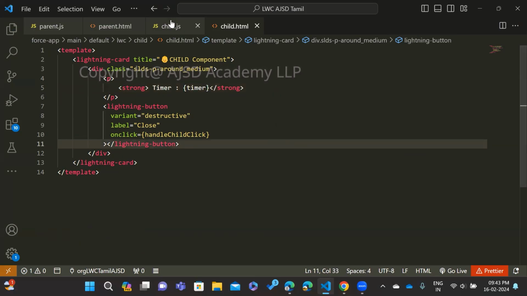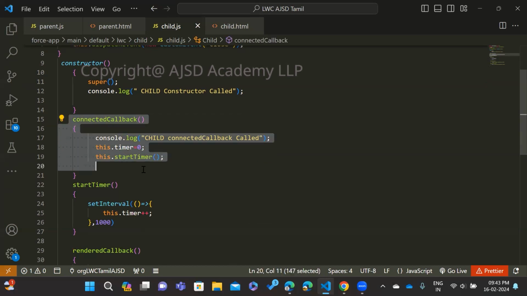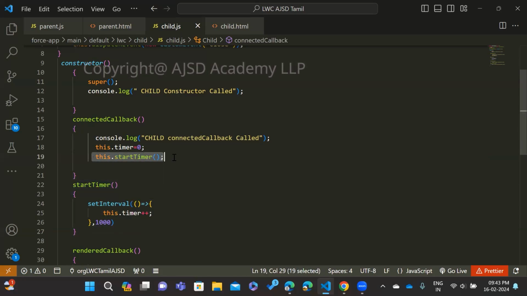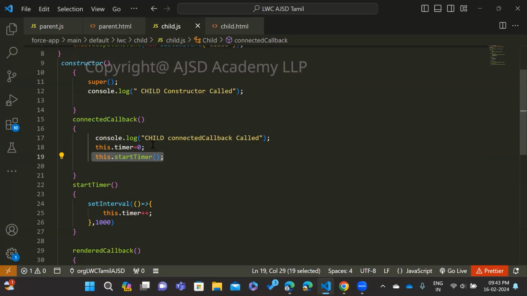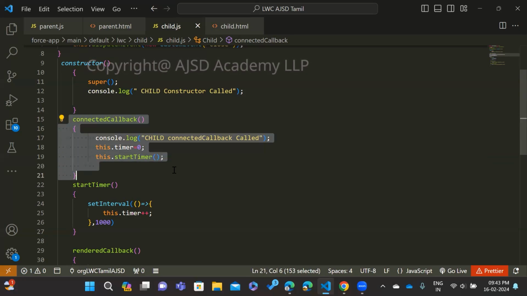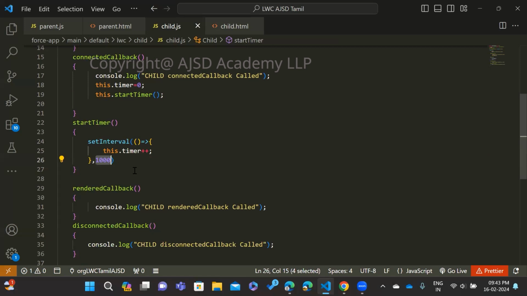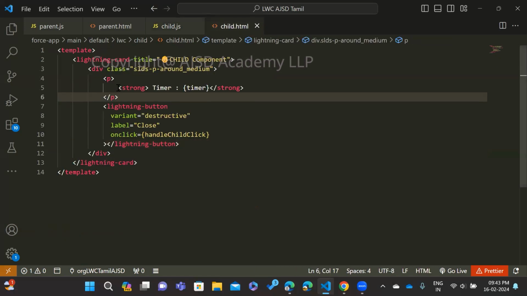So what we have done is declare a public property timer, initialized as 0 in the connected callback. I have a startTimer method, a custom method inside my class, and I'm invoking that method from my connected callback. The connected callback can be used for initialization tasks, right? So I'm starting the timer once the component is inserted into the DOM. We all know that when the connected callback is invoked, the component is inserted into the DOM, so at that moment I'm starting the timer. After that, in that 1 second interval, this timer will get incremented, and I'm rendering it in my template.